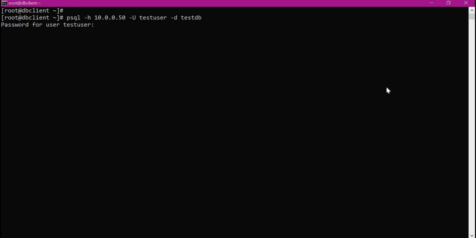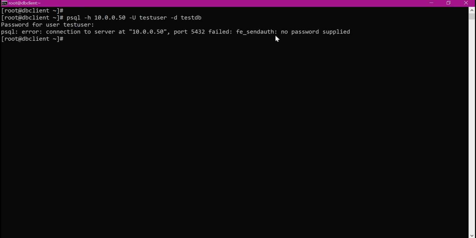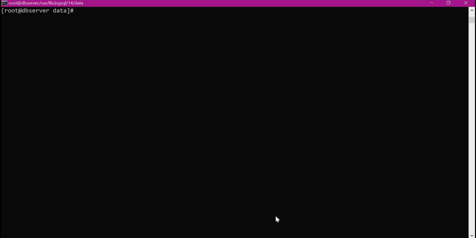This time it is asking for the password, but we have not set any password for the testuser role in the database server. Now let us press enter without entering any password. So it is saying the connection to the server failed and no password supplied. So let us set a password for the role in the database server. Now we will connect to the database server with the postgres role, and then we will alter the role testuser to have a login password.